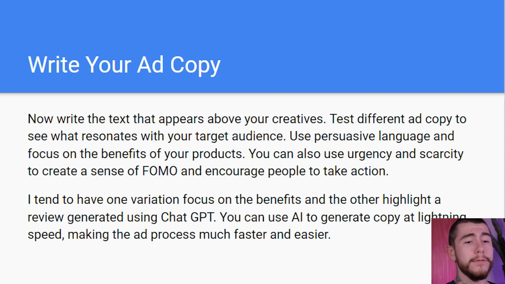I tend to have one variation focus on the benefits of the product and the other variation of the ad copy highlight a review that I generate using ChatGPT. You guys can use AI to generate copy at lightning speed, making the ad process much faster and easier, and I'll show you guys a quick example real quick.